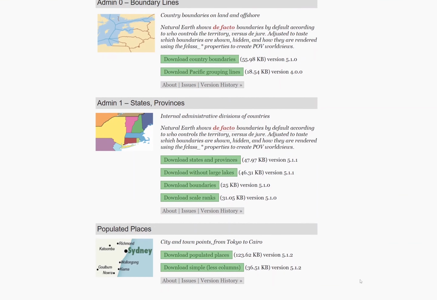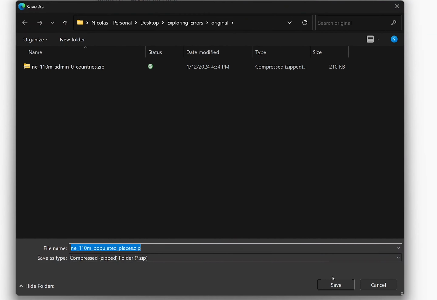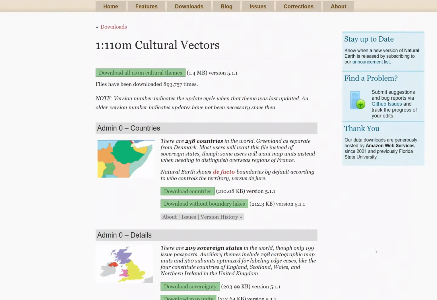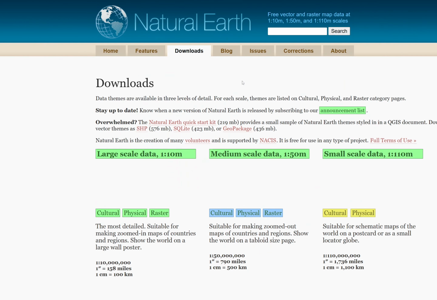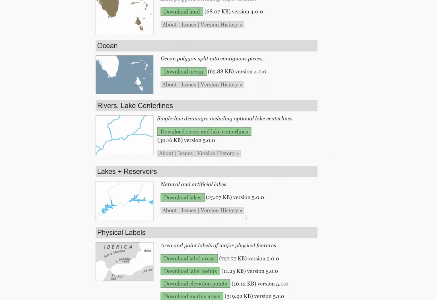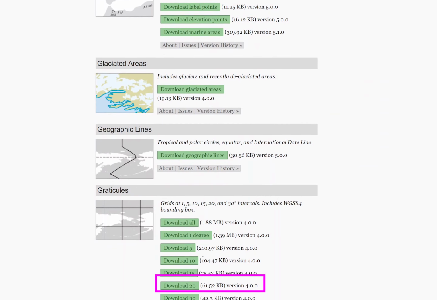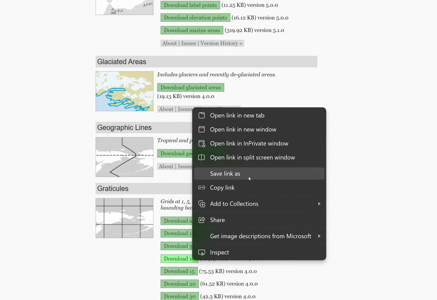Scroll down and do the same thing for the Populated Places dataset. The next dataset is on a different page. Hit the back button, and then go to the Physical Datasets page. Here, you should download the graticules, which are set to 10 degrees. Like before, you want to save this dataset to your original folder.